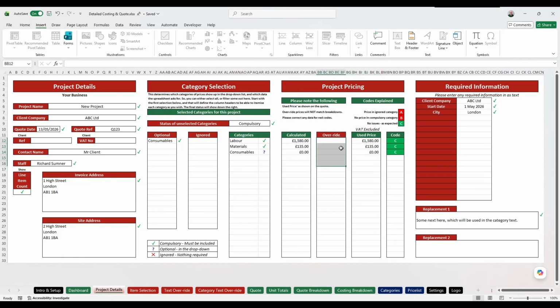This override column serves one of two purposes. First of all, if you actually want to do a quote, but you're going, well, actually, this is a very simple quote to do. I don't need to go through and select all the items. I don't care about the cost price. I don't want to do an itemized billing.